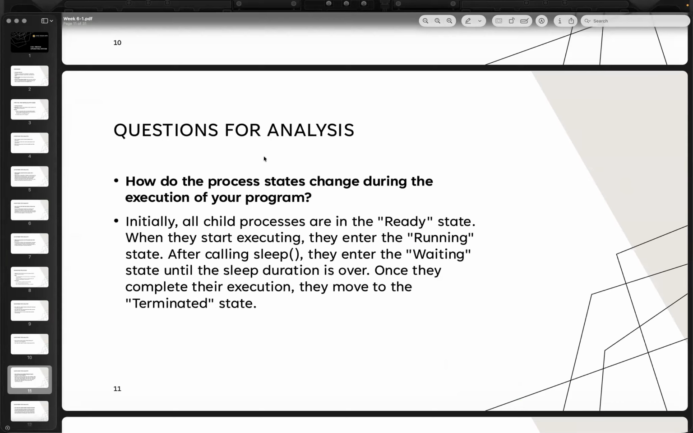Right here we call the sleep function, and then we enter the waiting stage. When the sleep duration is over, that means reset, let's say 1 second is over. Once they complete execution, they will move to the terminate stage. That's how it looks.